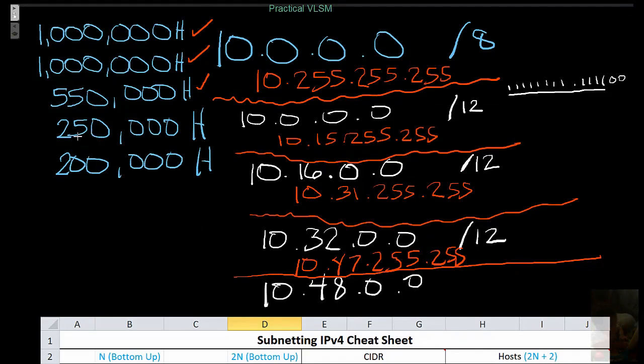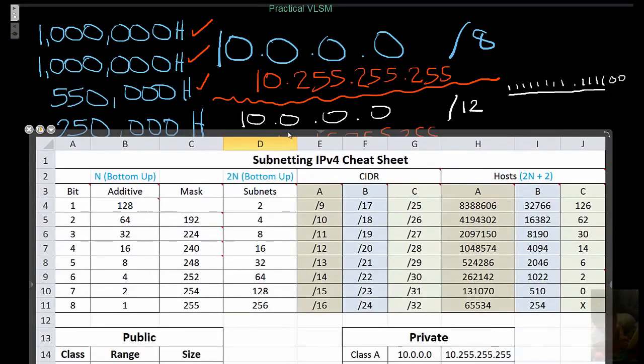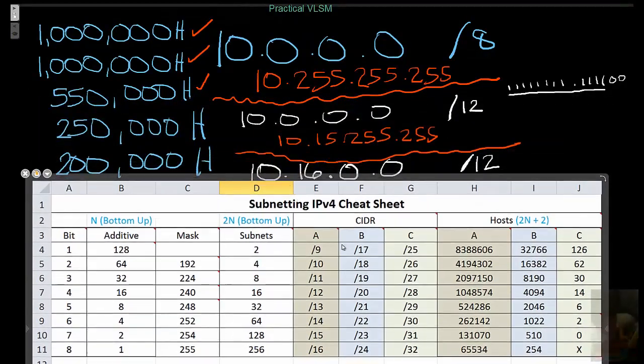We need 250,000 and 200,000. Let's see if this is going to use the same subnet mask for both of these. 250 and 200. Right here at a /14, we're going to accommodate 262,000 hosts. If we go to a /15, we've gone too far. If we go to a /13, that's too much wasted space. From a VLSM standpoint, that's going to help us conserve our addresses. /14, and we're going to make 2 of them.